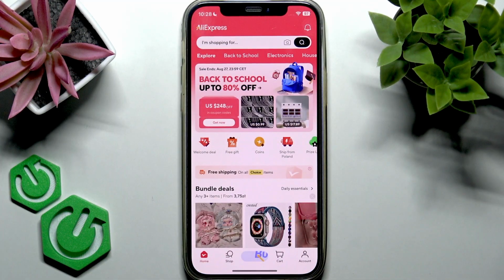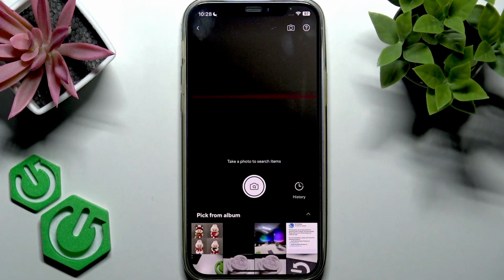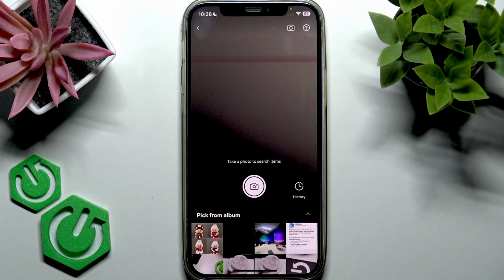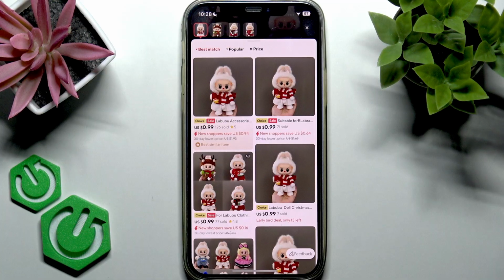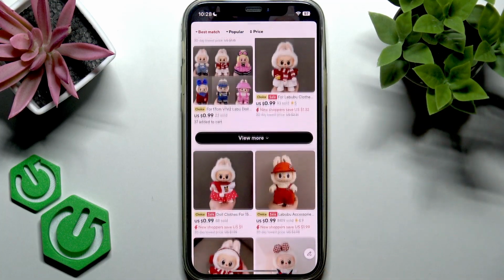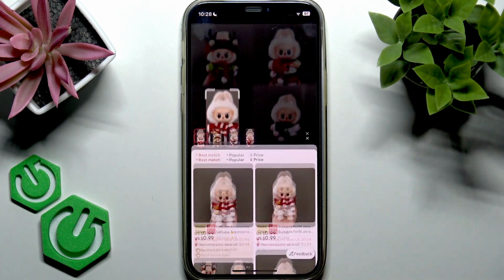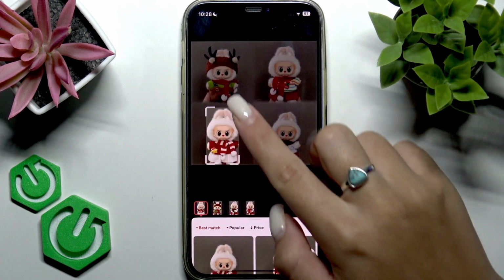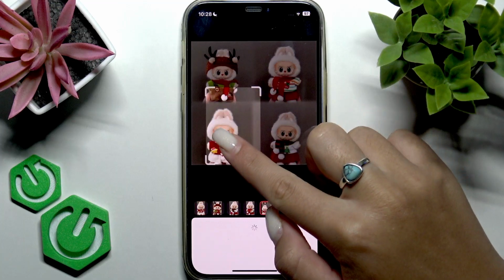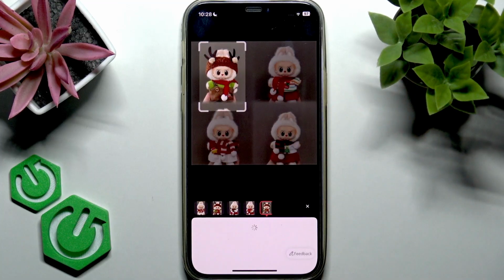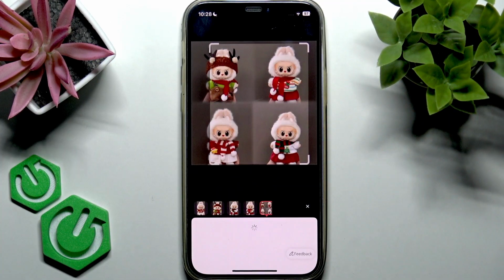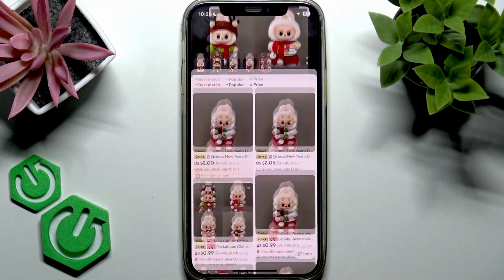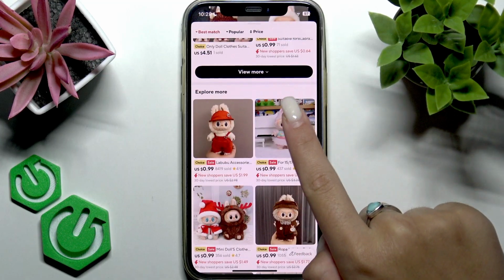Go back to AliExpress, tap this camera icon, and pick a photo from your gallery that you would like to search, like this, and it will show you similar items that are in your photo. And also you can adjust this frame, and search just like that, and it will show you similar items.